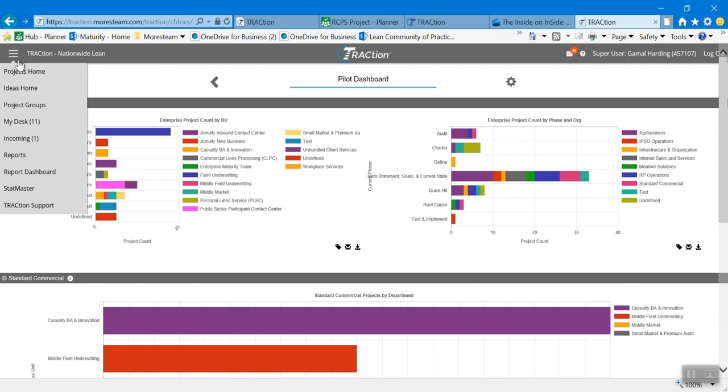If you hit that, you will see all the menu items that you can select, and you have Project Home, Ideas Home, Project Groups, My Desk, Incoming, and so on. The ones that you probably use most frequently will be the Projects Home, the Ideas Home, and maybe the report and the dashboards. Some people may use the My Desk. This basically showcases all the projects that are assigned to you and the tasks and so on that you're on. So some folks will actually use that as well.